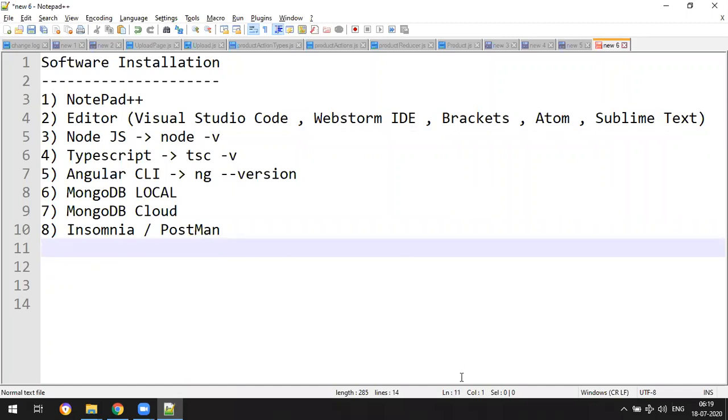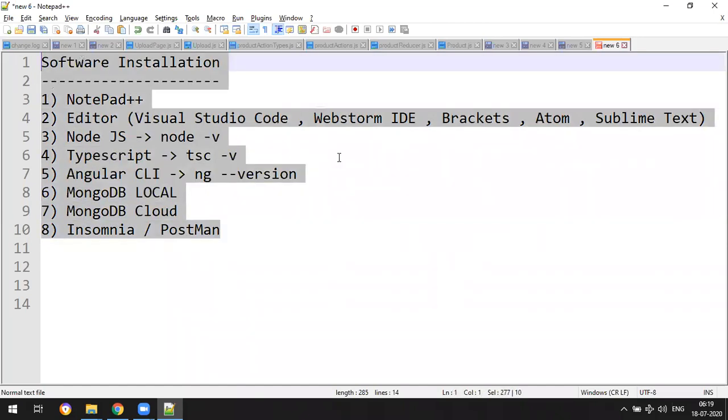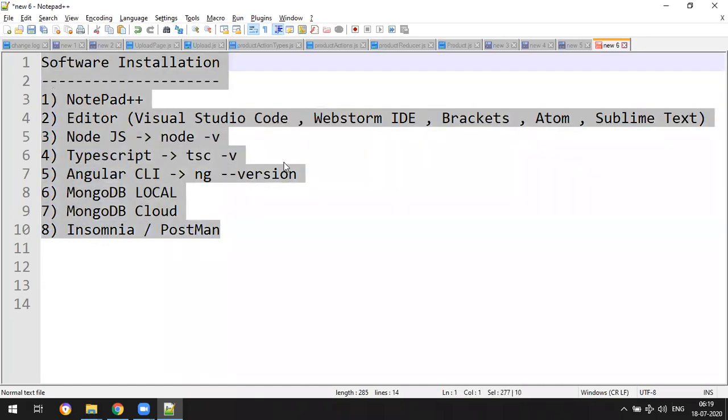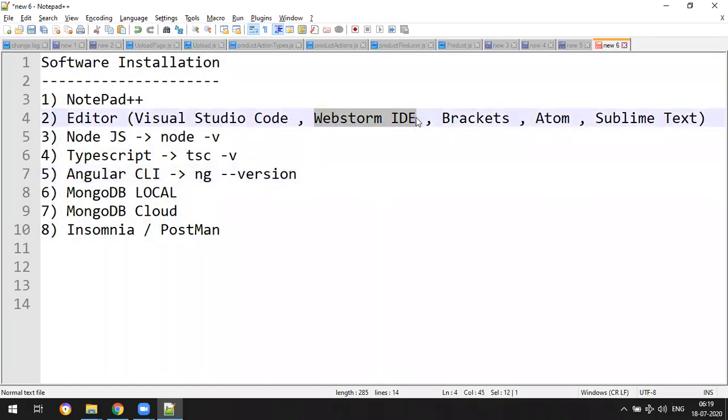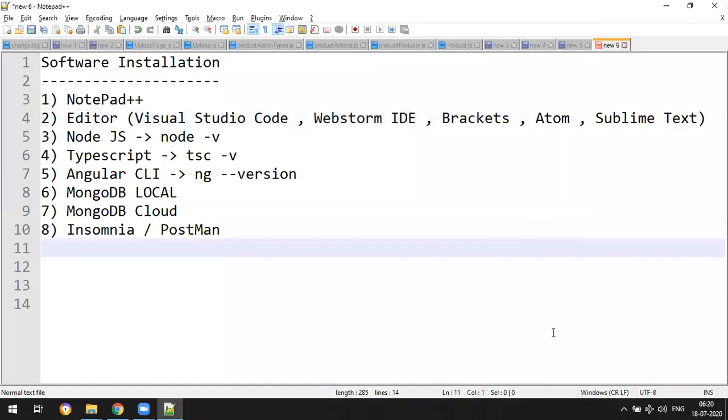No. Okay, fine. So that's about installation. So I strongly recommend please go through this and please install all the software by yourself. Once you're ready with all this, we'll start actual development. From Monday we are starting TypeScript. The first 4 to 5 days you're going to learn TypeScript, and then we'll move on to the next module called Angular.